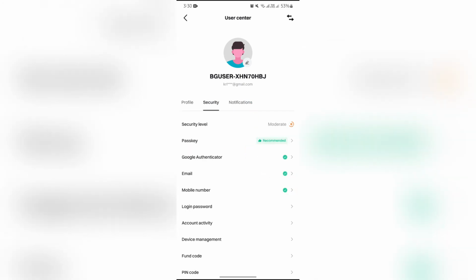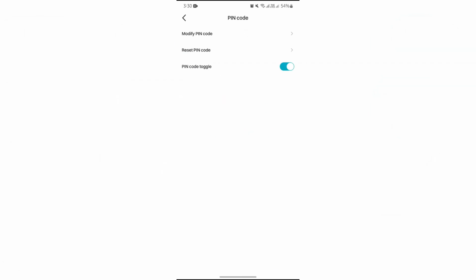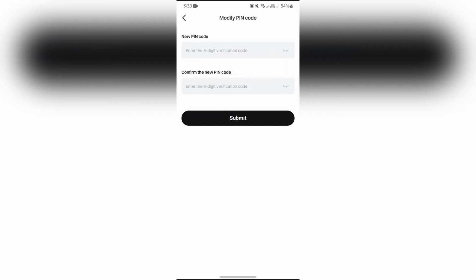Now after coming into this security section, just simply scroll all the way down to the bottom and you will see this option of PIN code. Select PIN code, and after selecting PIN code, you will get this option of modify PIN code directly. Simply select modify PIN code, and after that you can enter a new PIN code for your Bitget.